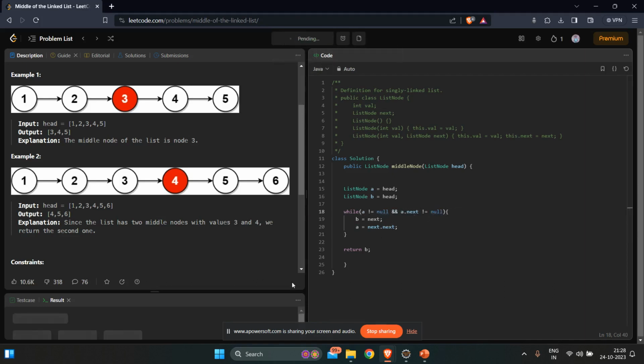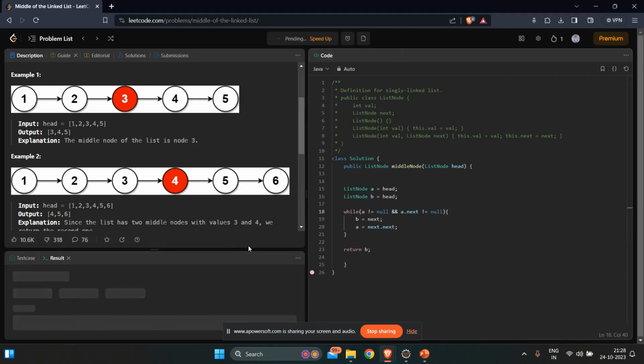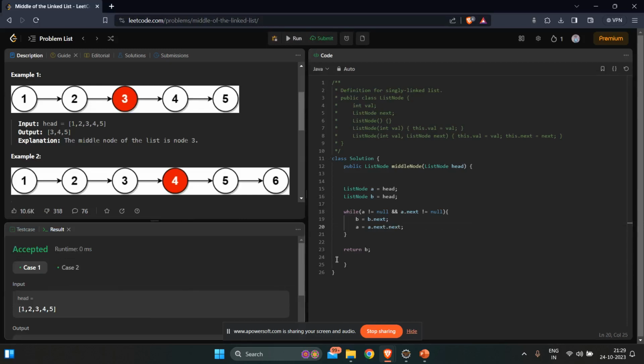You can run this program. Yeah, that's it. It was a compilation error. I just made a really silly mistake. B goes to the next node, which is b.next. You have to give it b.next, and A goes to the next next, which means a.next.next. I didn't mention that before. So that's it. That's how you solve this problem.